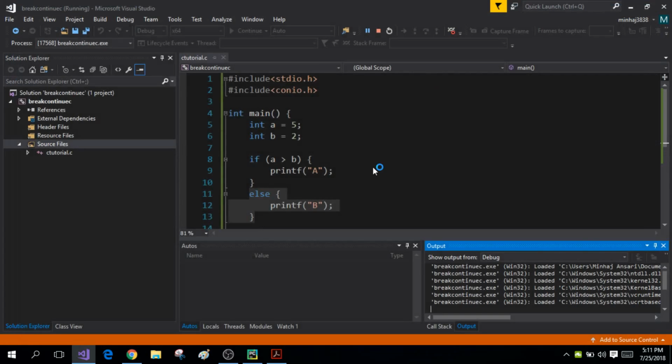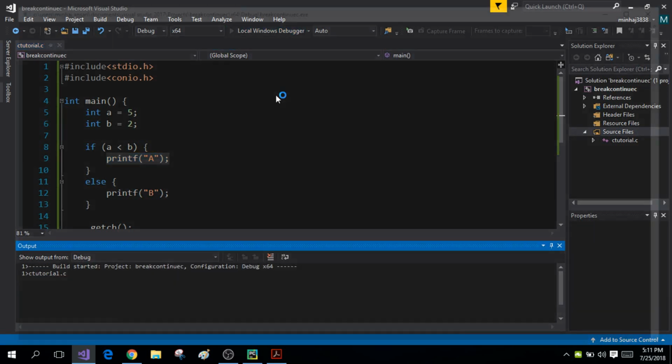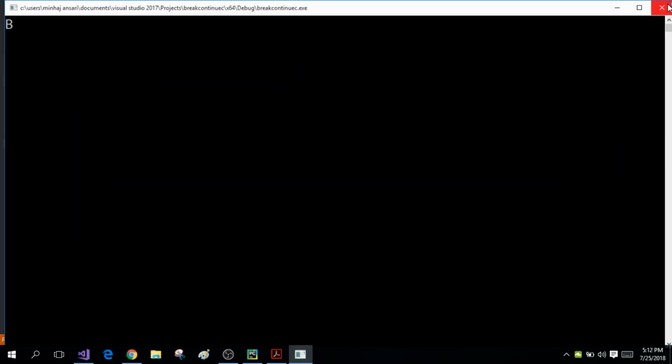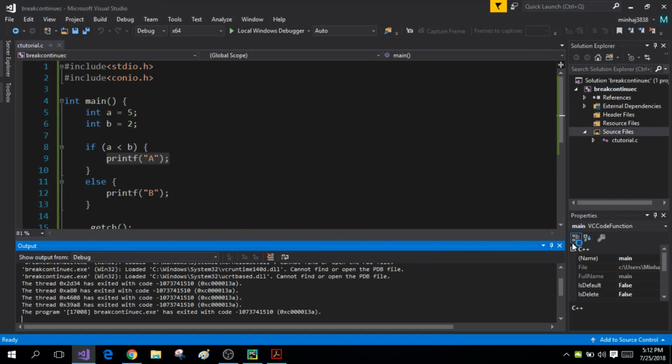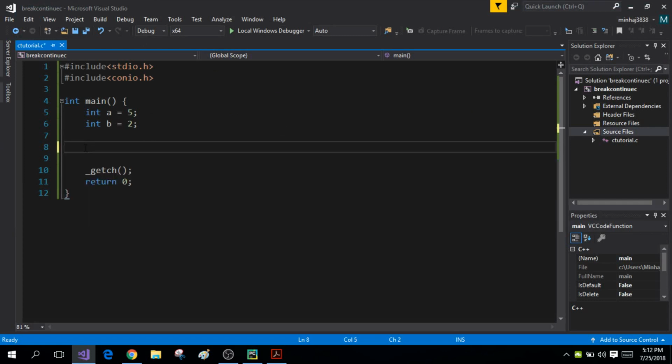But if my condition is false, for example, A is lesser than B, this is false, that means the statements inside the body of the else statement will execute and the statements inside the if statement will be ignored. So I will get a capital B printed in the output screen. So this is the if else statement, and now there is the if else if statement, and the if else if statement is used to test multiple conditions.